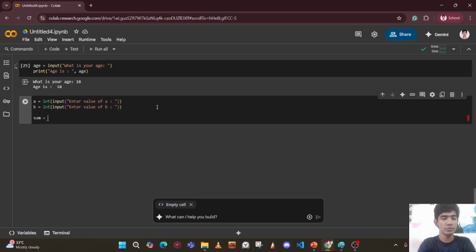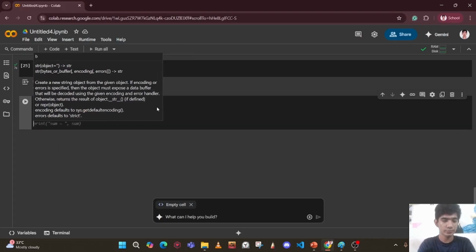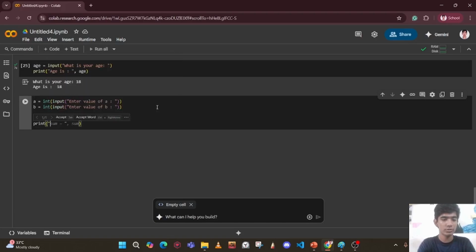Sum equal to A plus B. Print the sum of A and B is sum. Now let's run the program. It's asking for value A. Well, let's give it 5. Value B 15, and the sum is 20.